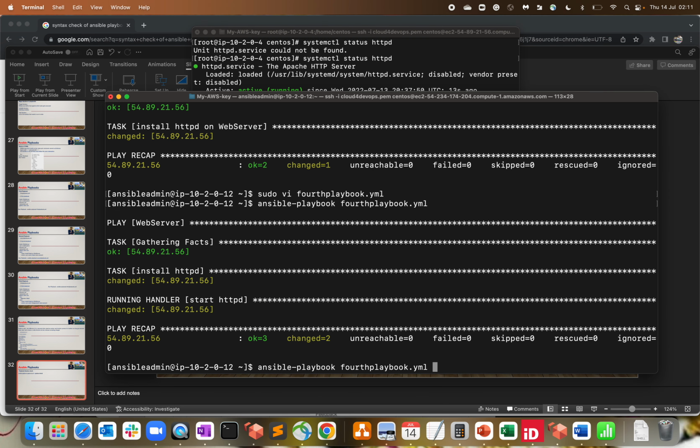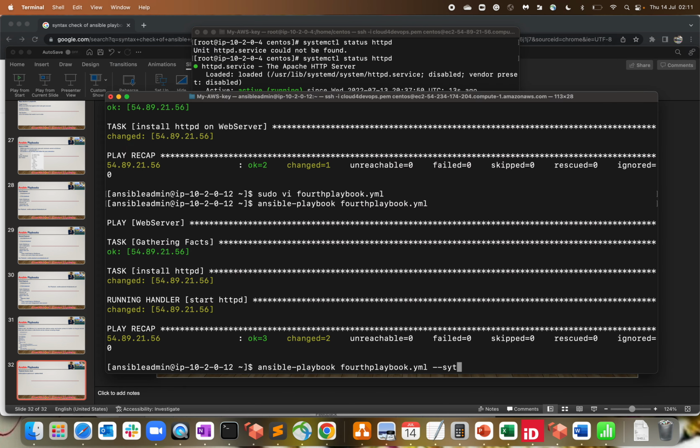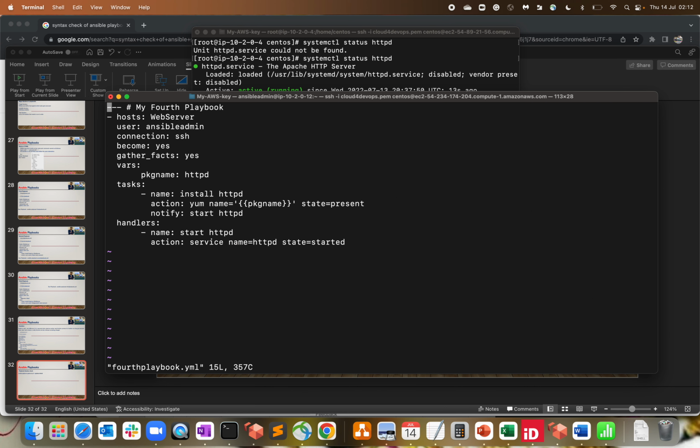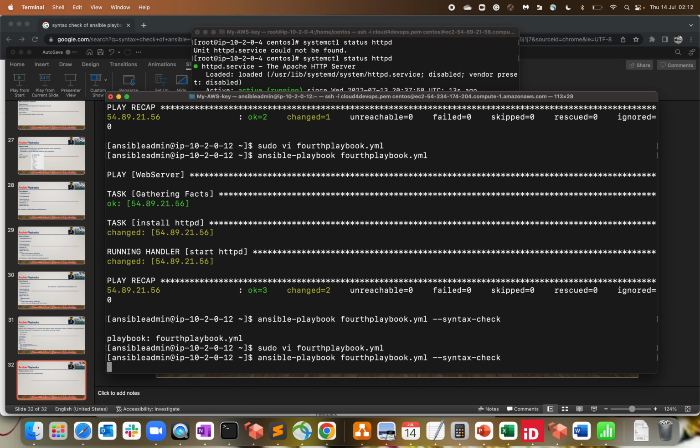So that's my playbook syntax. Sorry, that's my bad. Syntax check. Come on. So this will show you whether your playbook is having some issue or not. So it's not giving any issue, but let me create some issue with my playbook, right? Enter, and let me have this. Perfect. Let's run syntax check.